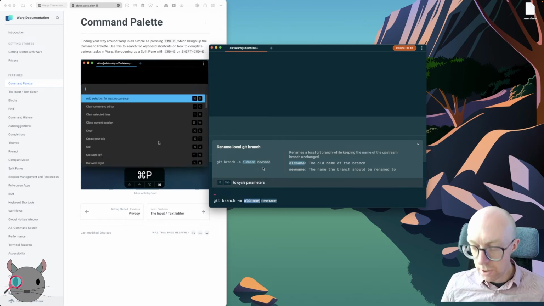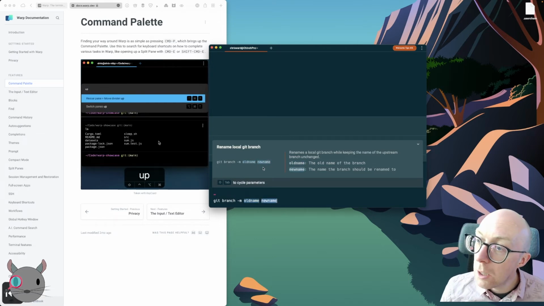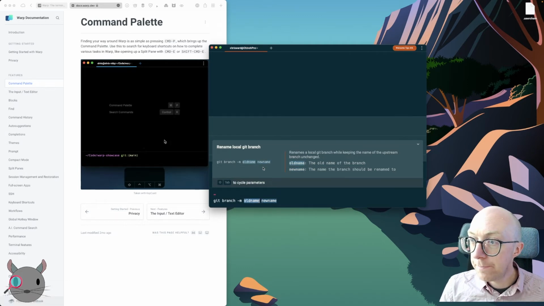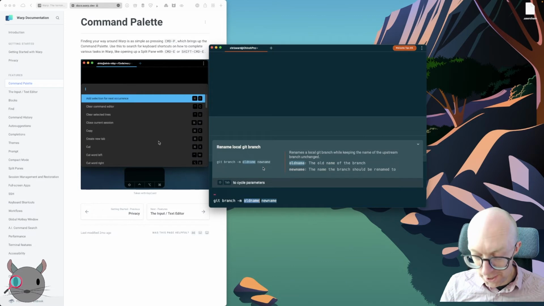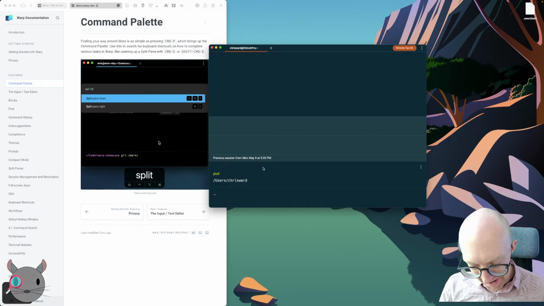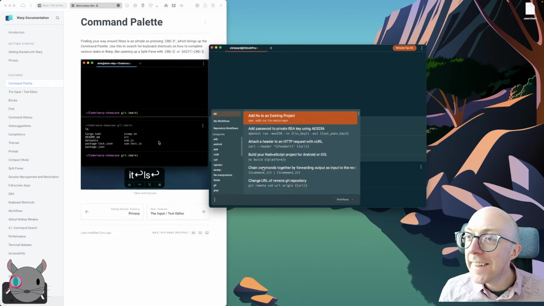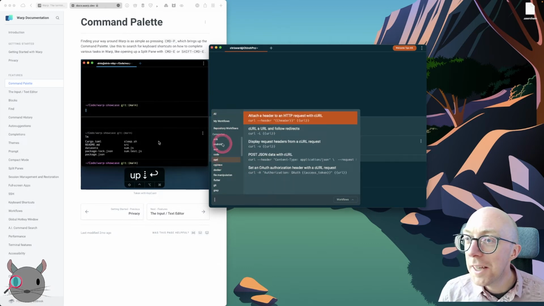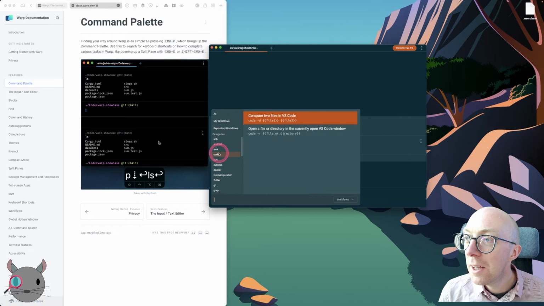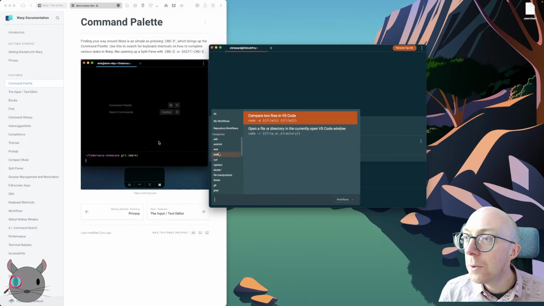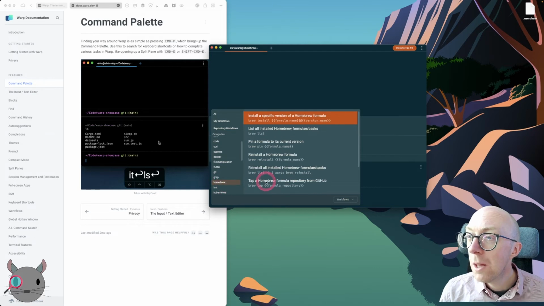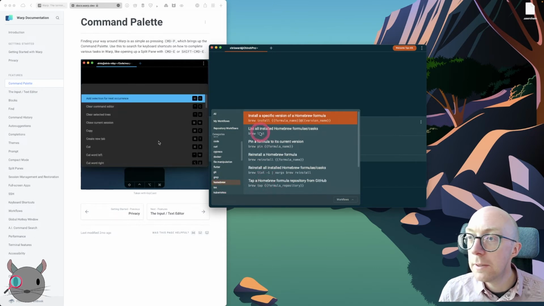Shift tab to cycle parameters. What does that mean? Okay. That's pretty cool. I don't actually want to do that though. So let's try that again. Curl. I'm trying to think of actually something that's not going to cause me problems. Compare two files in VS Code. I didn't even know you could do that from the command line. That's pretty cool. Homebrew, that'll do. Brew list. I mean, that's fine.